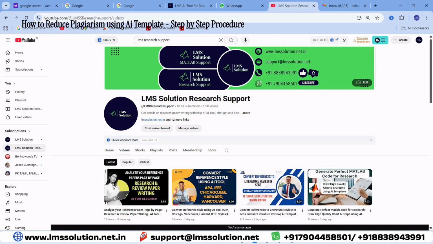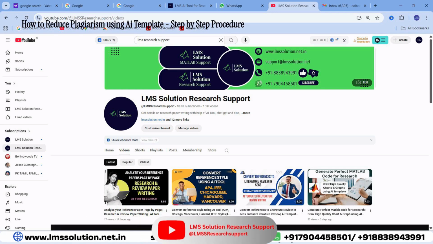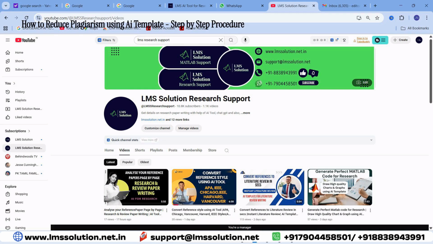The important thing is that whenever you are reducing plagiarism, you have to stick with the core meaning of the content. There are many paraphrasing tools available in the market, but they paraphrase drastically or change some words awkwardly. To avoid this, this AI template is especially designed to produce perfectly paraphrased, plagiarism-reduced content, which you can use in your research paper without changing the core meaning of the content. So let us go on to today's video and explore that AI template and how you can use it for plagiarism reduction.